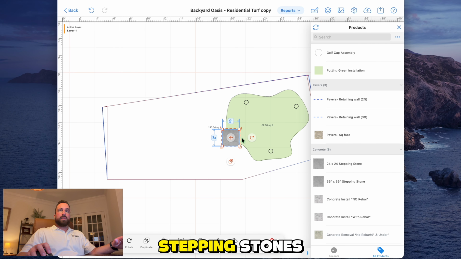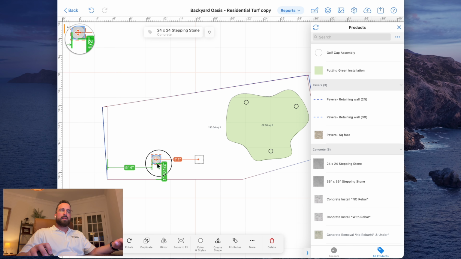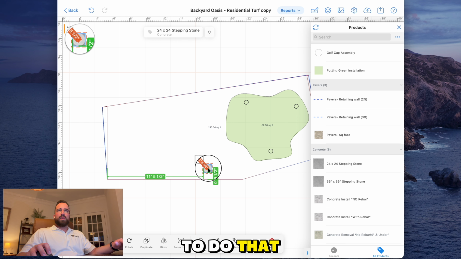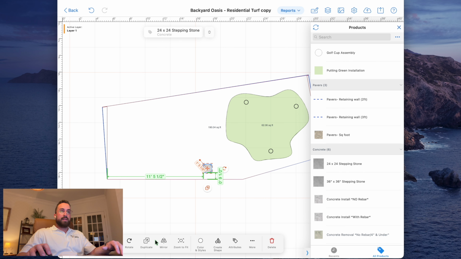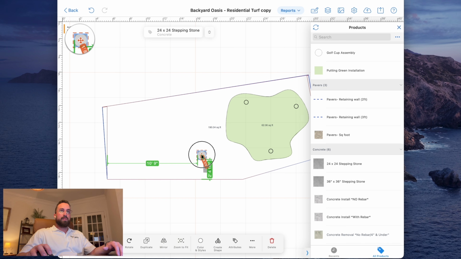Say you want to do some stepping stones. Let's make these to scale. So say we're doing a 12 by 12 pad. Say they kind of want to do that in the middle of the yard. Something cool that you can do if you want it the exact same size, you can hit duplicate. Boom. Got another one there.